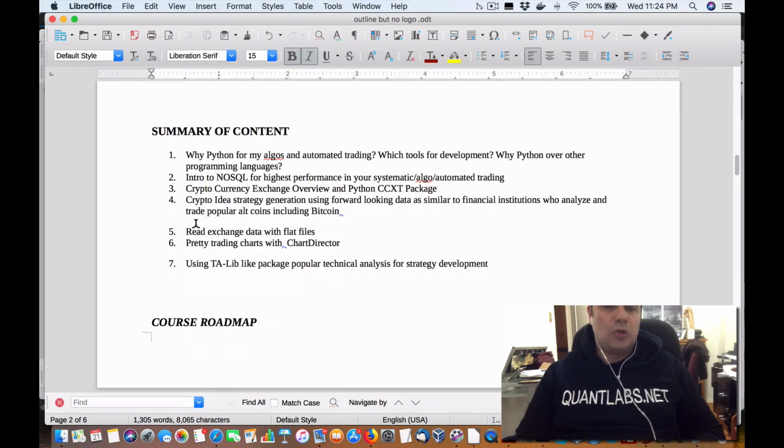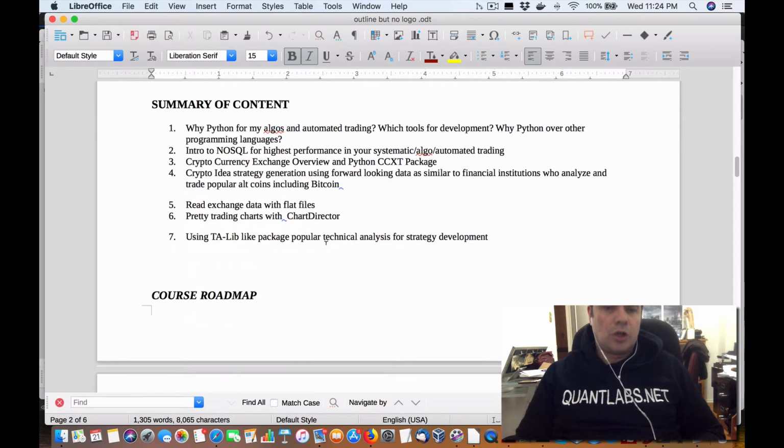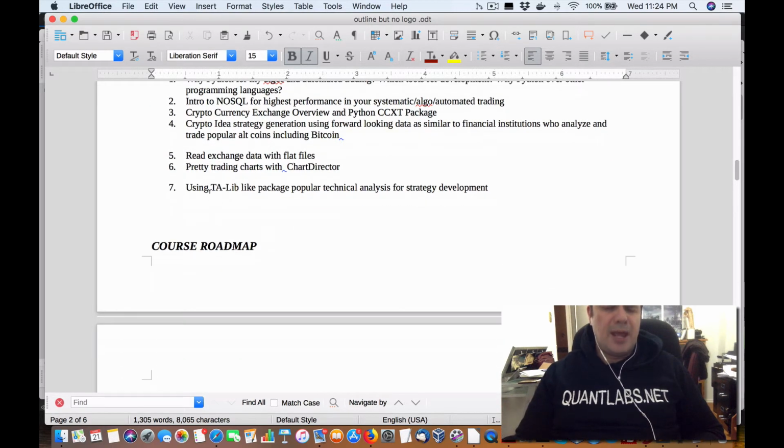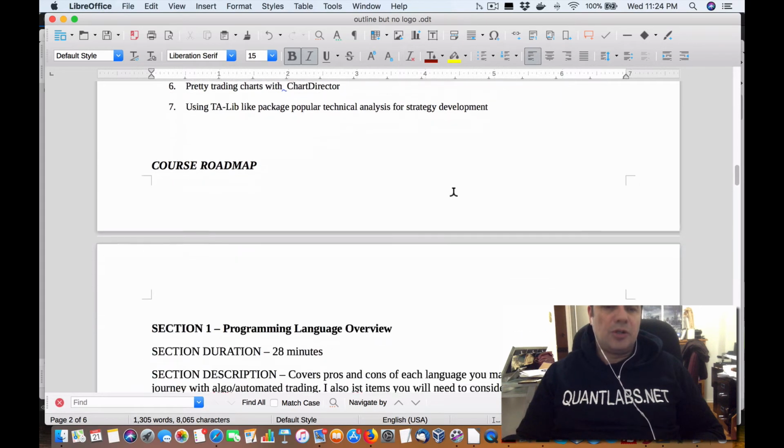We also show you how to read exchange data with flat files, coverage of trading charts with Chart Director, and using a TA lib, or technical analysis library, a popular package for technical analysis for strategy development.